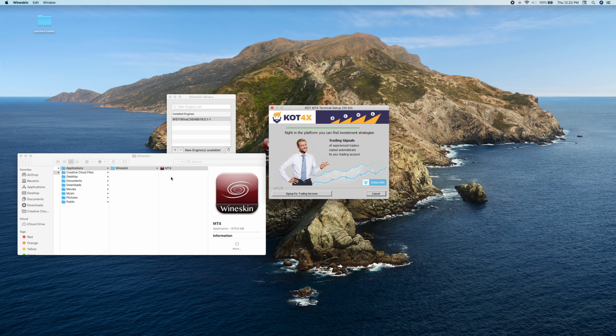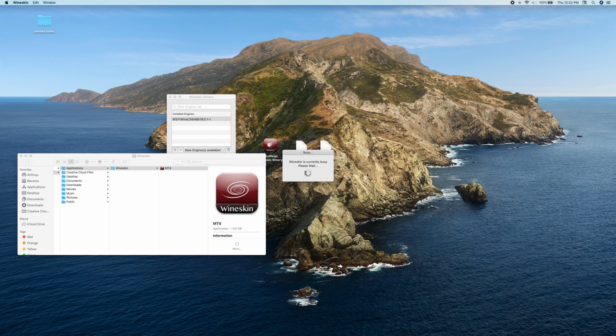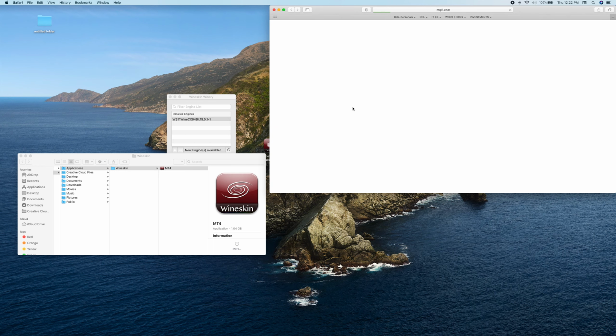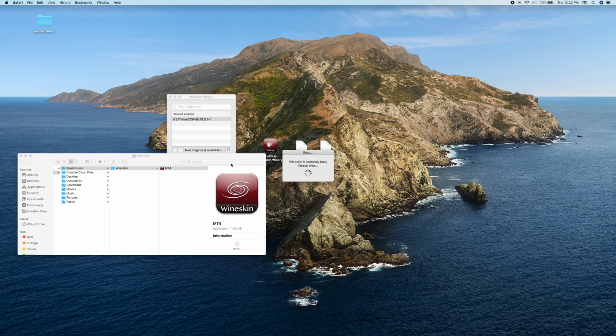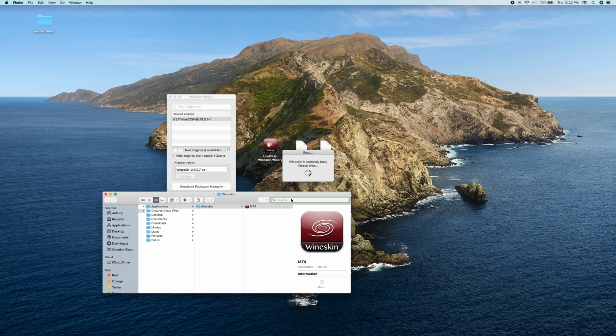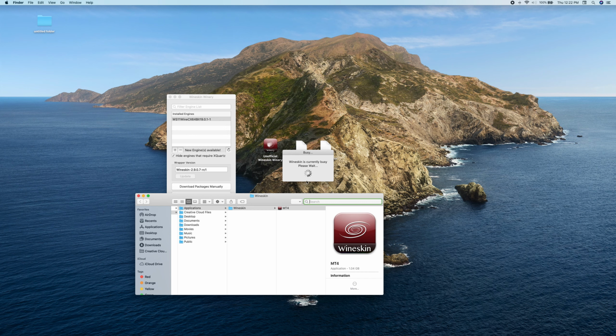It's basically installing it in this Wineskin application that allows this Windows application to function. So it's now installed. You click finish. Boom. This is what you would get on the regular installation for MT4. That's fine. All of that's done, and we just need to let this Wineskin complete.